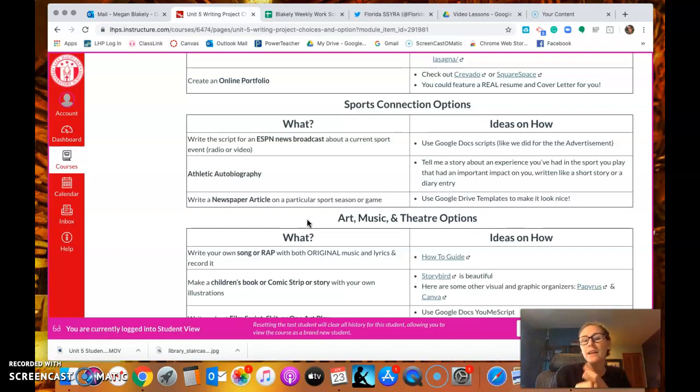You can create an athletic autobiography, which is a story of your athletic experiences. Or you could write a newspaper article on a particular sport or game. This one's a really popular option. You can use the Google Drive templates to make it look really nice, and then just read examples of online sports articles and model it after that.